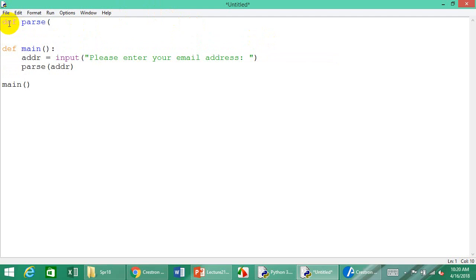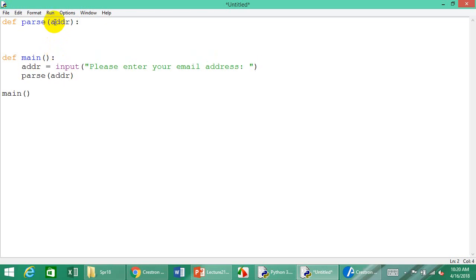So I started doing this. What we want to do is have a main function. I need to call main. Main is going to prompt the person for their email address. So we're going to get the email address, and then we want to have another function which is going to break it apart into the ID, the username, and the domain name. So I'm going to write a function called parse, and I'm going to pass it the address that was just entered. So this is the information that it's working on.